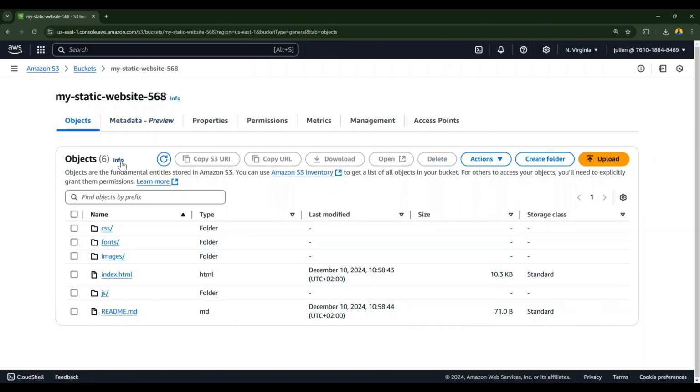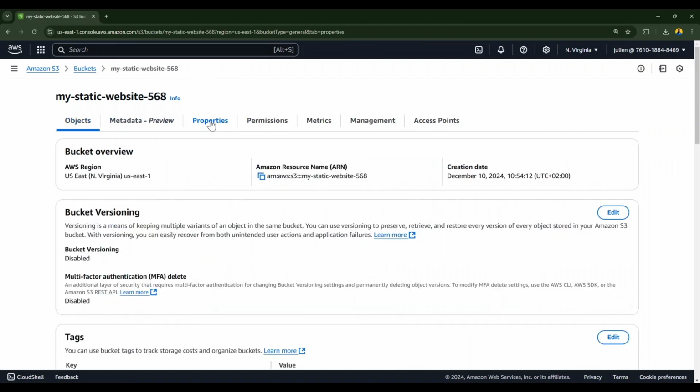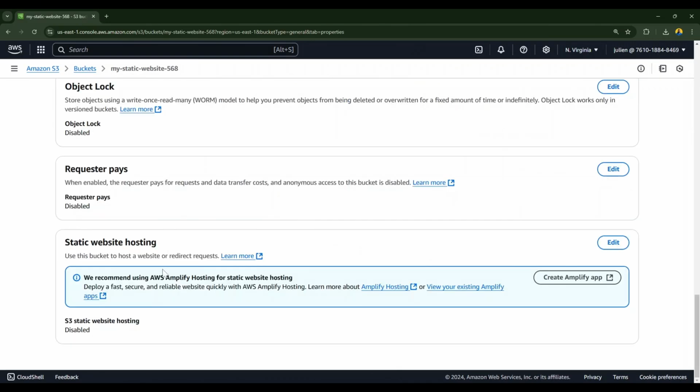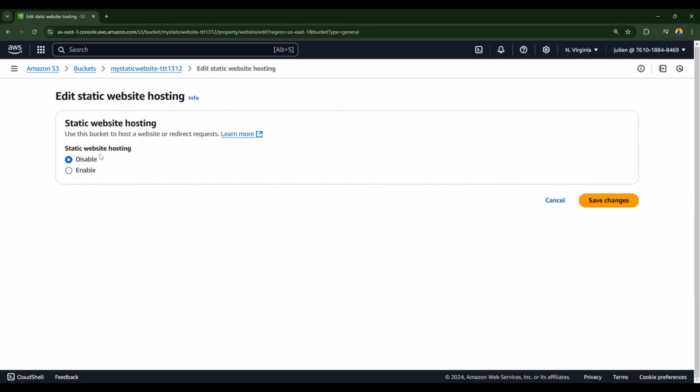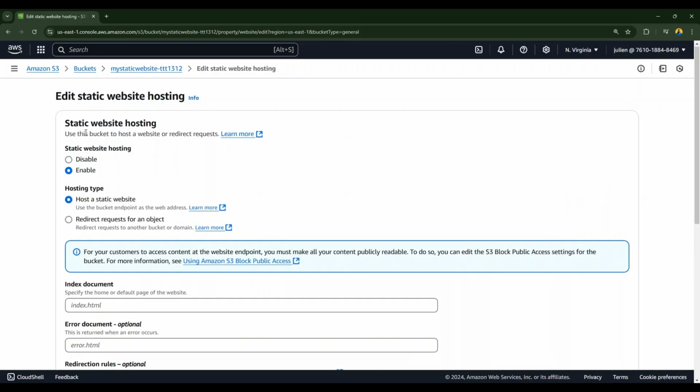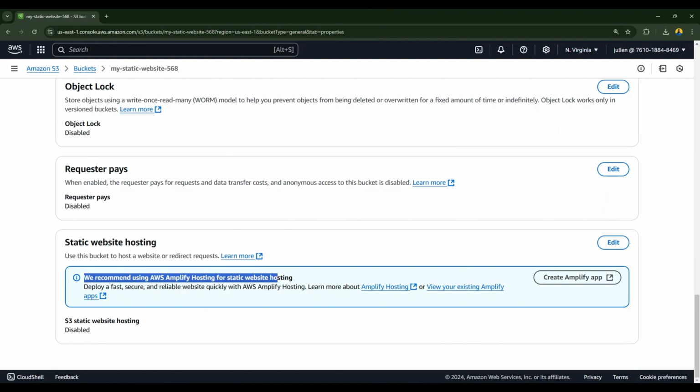Next, we need to host the static website. Here, click Properties, then scroll down to Static Website Hosting. Remember, if you've done this in the past, you might know that to host your static website on Amazon S3, it was just to enable static website hosting on S3 by clicking Edit here, and here you enable. And you can still do that, at least for now. But now the recommendation is to go with Amplify instead.